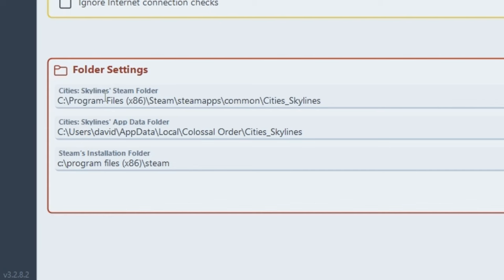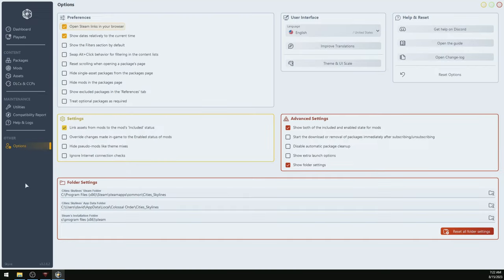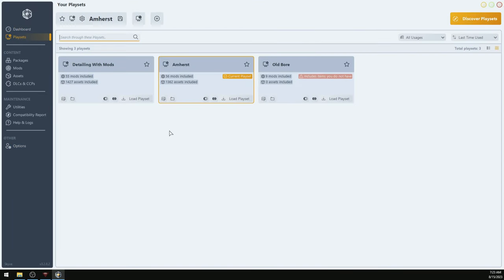This also shows you exactly where your folders are for all of your assets and mods. You can also come in and change the color of the playset. You can add a thumbnail of the playset. You can view the playset file on your computer.